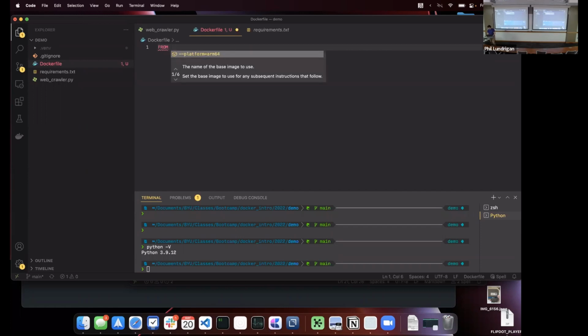Okay. So every Dockerfile has to start with FROM. What is the base image? What am I starting from? We'll start from Python 3.9.